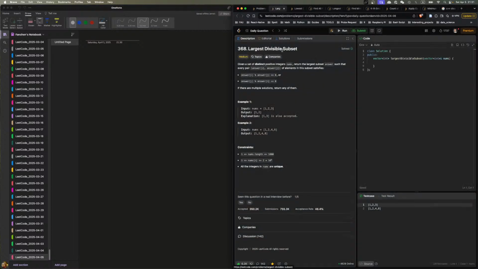Largest divisible subset. Given a set of distinct positive integers, return the largest subset answer such that every pair of elements in the subset is divisible. If there are multiple solutions, return any one of them. So 1, 2, 3 will be 1, 2 or 1, 3. That will be 2, 4, 8, so 1, 2, 4, 8.